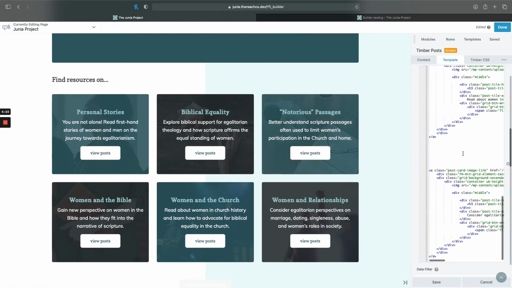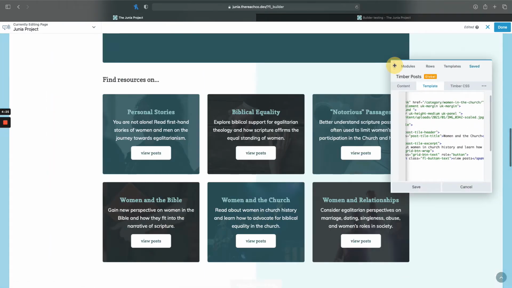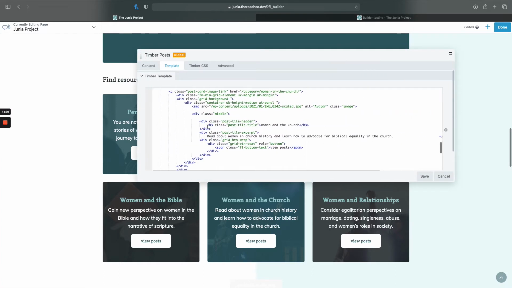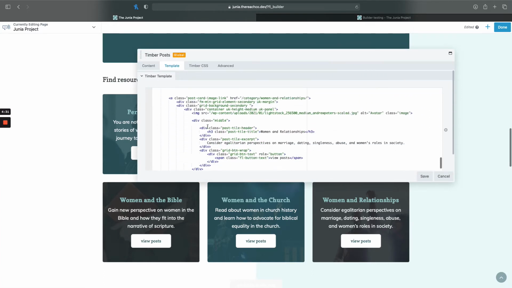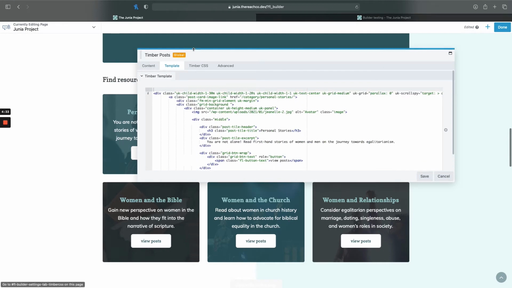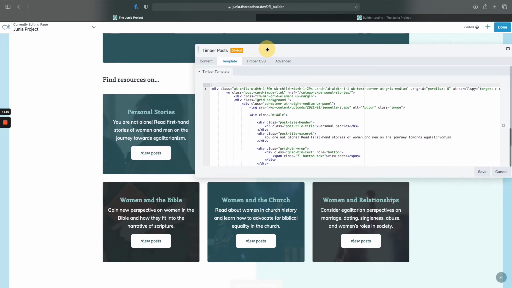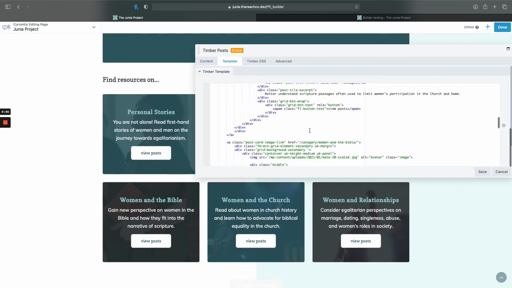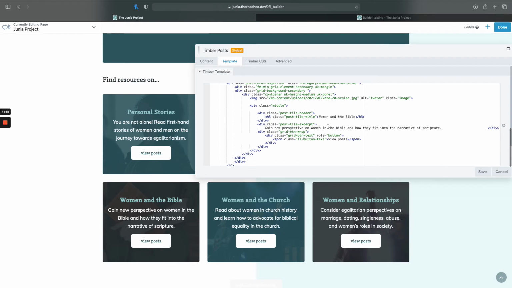Now to change some of this is fairly simple, but of course you guys are on a care plan. If you need to change something in the code, we're an email away. But you can see it's pretty easy to find the little things, like if I want to change personal stories, that personal story shows up right here. The description is right here. If I wanted to find women in the Bible, just scroll down until I find women in the Bible.